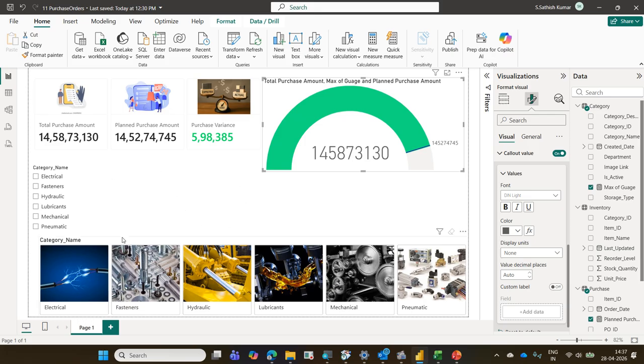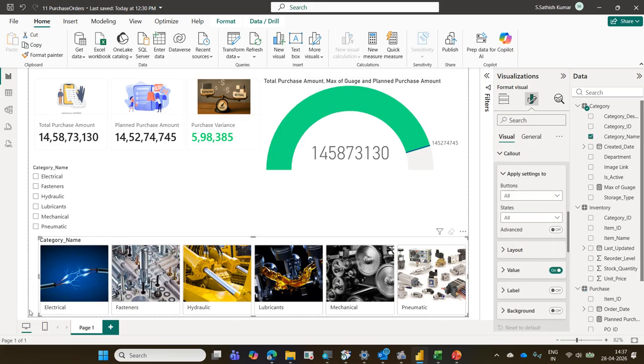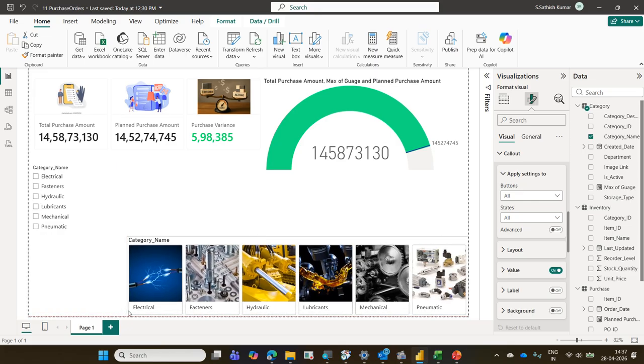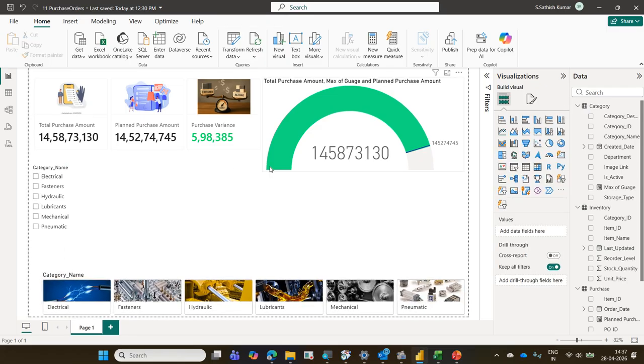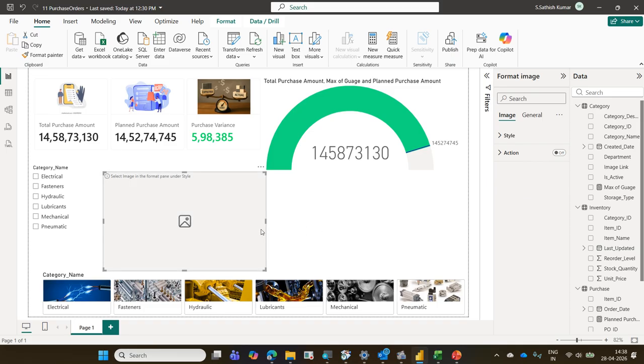Then let us do it somewhere else here on the bottom. Maybe I will insert an image. Go to the build visual, and under build visual, last before row, there is an option called image itself. Click on that image and place it wherever you want. I'm placing it in some other area here. Place the image, format image.